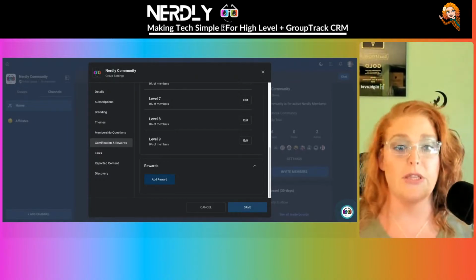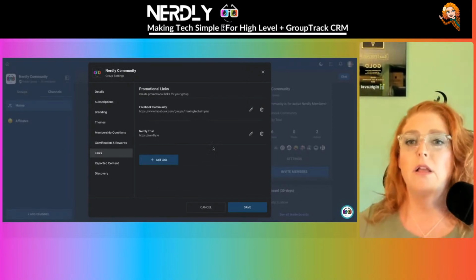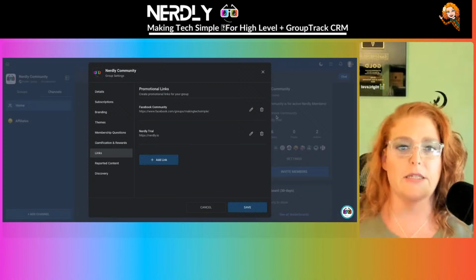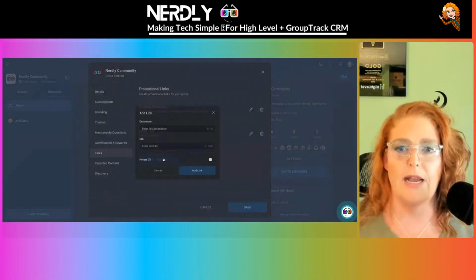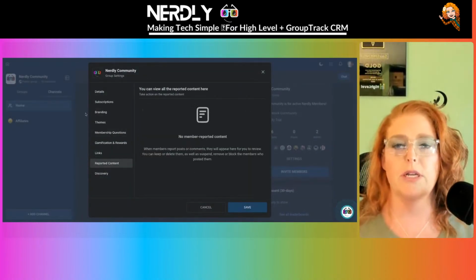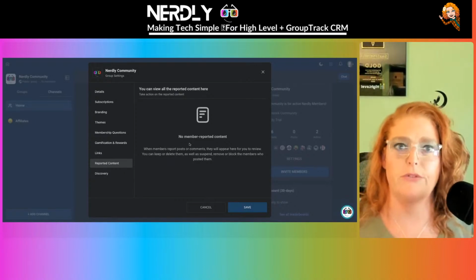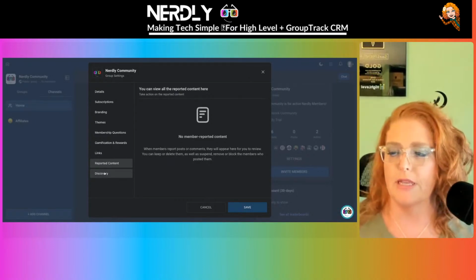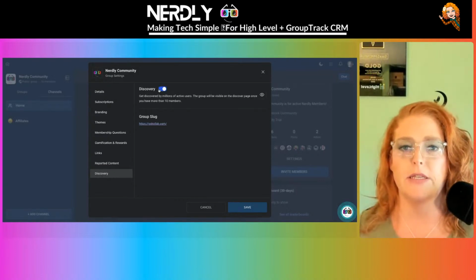And I want to make sure that they get guidance on it. And this way it incentivizes you to engage. You can also put in links. So you can create promotional links, whether it's to your Facebook group, to the website, to whatever you want to have in here, right? And then reported content, again, members can report content to you so that you know, hey, this is something that they didn't like. And then in discovery, you can make this discoverable.